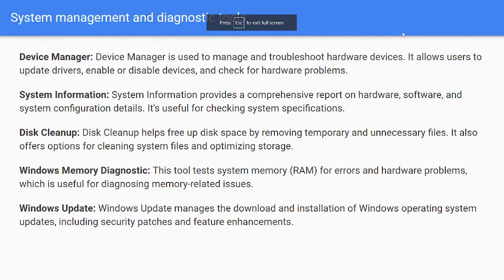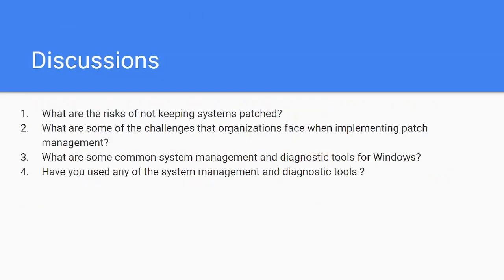So this system management and diagnostic tool is very important. It is so important that you make use of it for monitoring, and to see the impact of a particular malware on a particular device. So if a device got affected, this is the system diagnostic tool that you can use to look into what exactly happened.